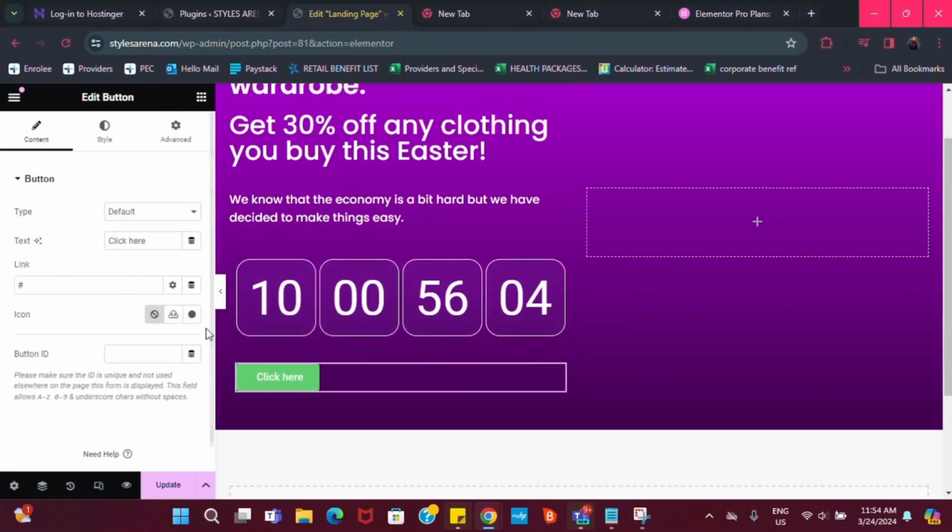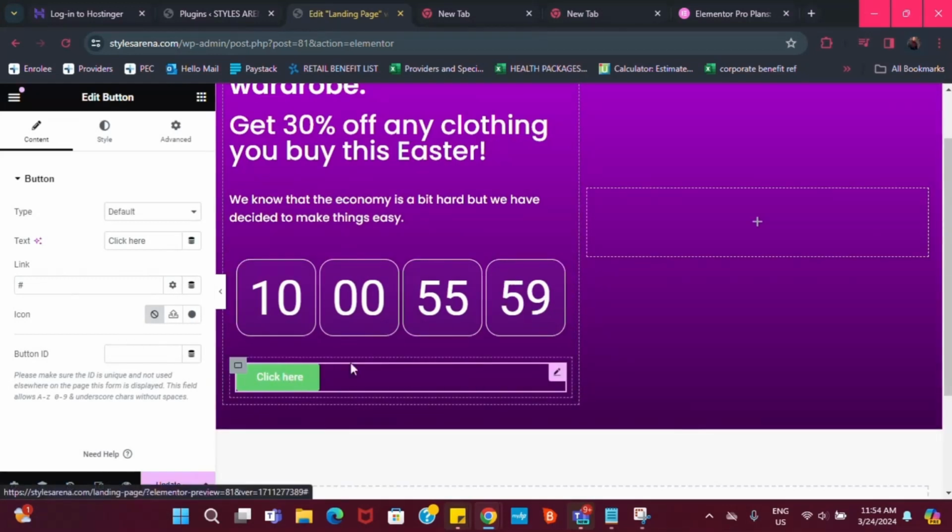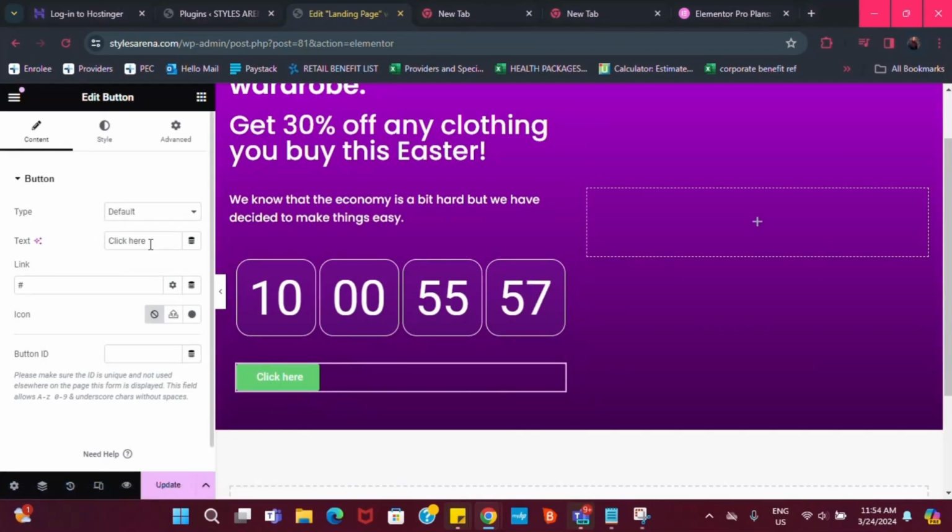Just search for button and then drag the button to the container. Very good. So I will change the color of this button. I'll change the font. I'll change the border. All right. So I'll just make the changes here. Change the text to something like claim the offer. Claim offer now. All right, so I think this is okay. Let's say claim offer. Just say claim offer.